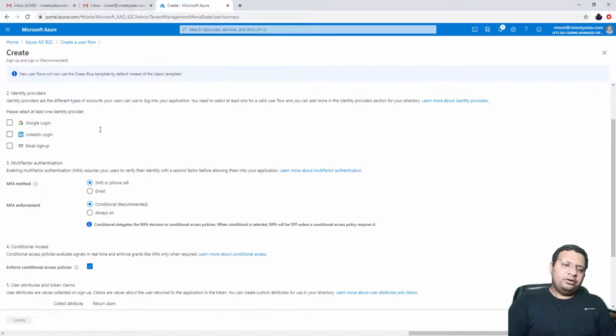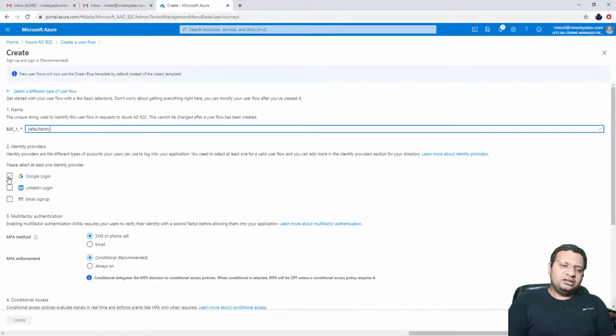Now I need to define which of the authentication providers I need to allow. So I can select Google, I can select LinkedIn, and I can select my email, which is the default one.